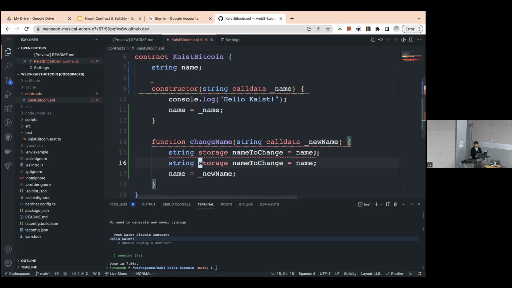But if you write it like this, actually it will make a compile error, because newName is not on the storage. It's a calldata variable. So where the data exists is different between nameToChange and newName.